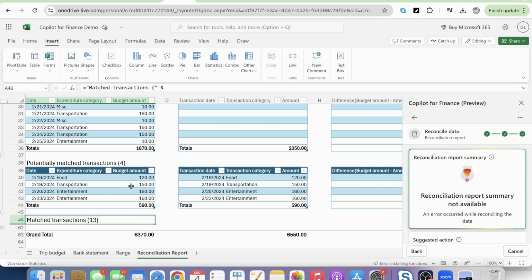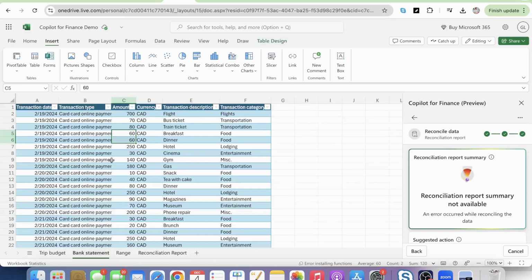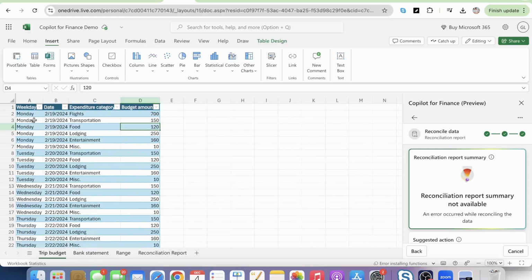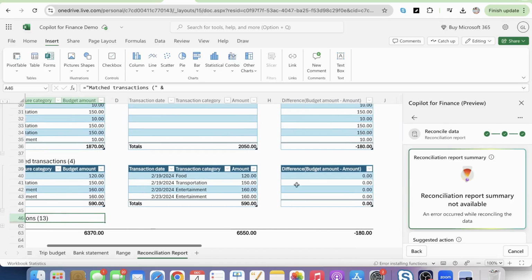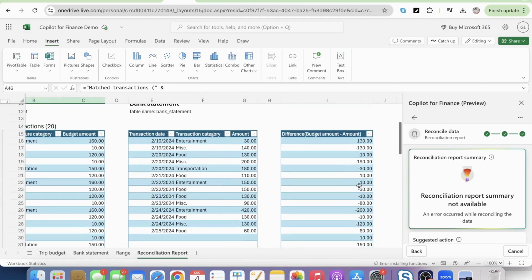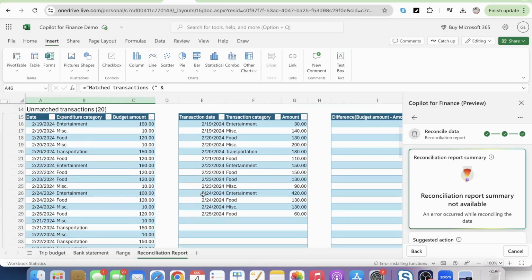Let's say we look at transportation. Again we have 70 and 80 as two transactions in the bank statement, so the sum is 150. If we look at the budget, we have only one entry for transportation for this particular day, which is 150. So that's why the report is showing that it can be a potential match, but we can take a call, and you can see the difference is 0.